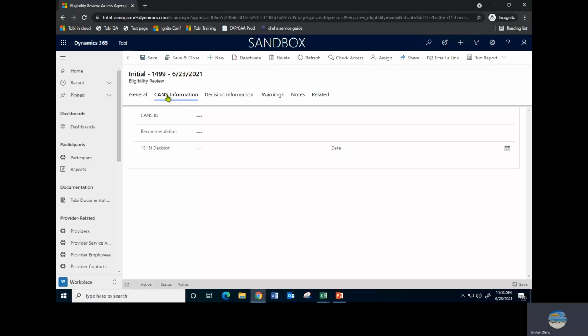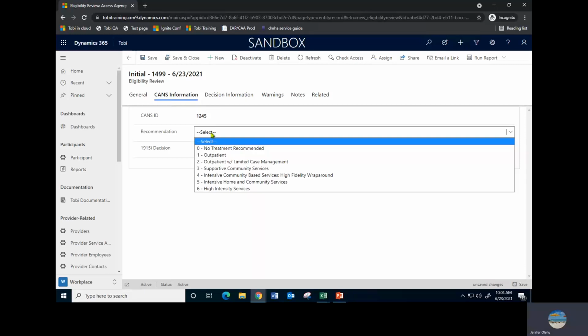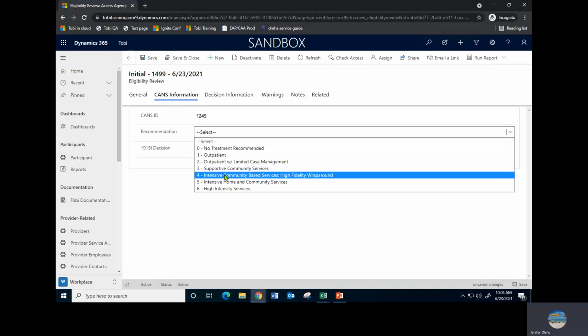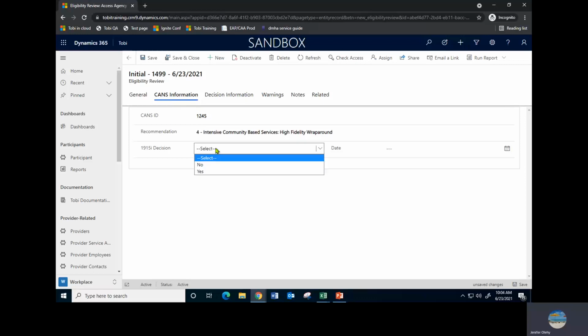CANS information is where you're going to put the information that you have in your possession from the most recent CANS assessment. While looking at that, you use the information to fill out these fields. You'll need the CANS ID. You'll need the recommendation listed. And so we'll choose RAP facilitation. You'll need the decision from the 1915i. And then you need the date that it was completed.